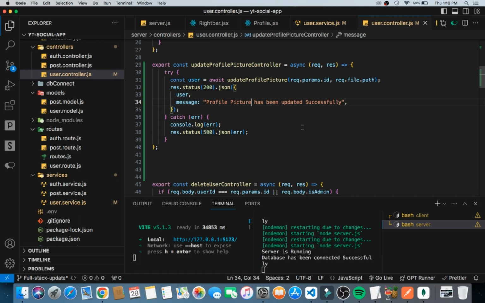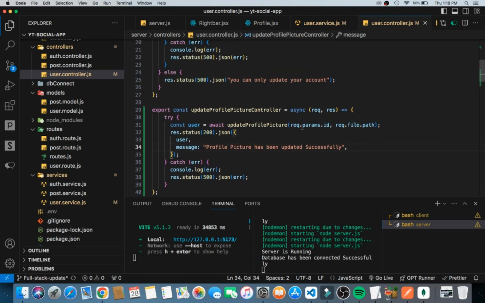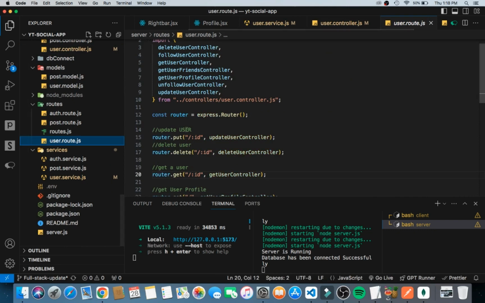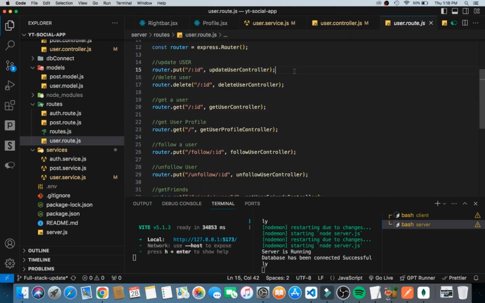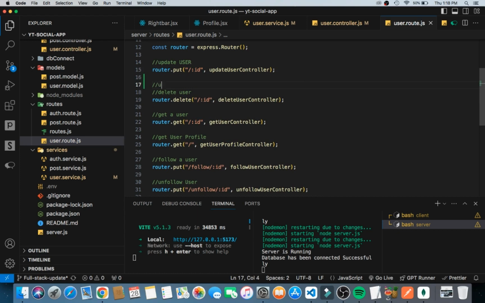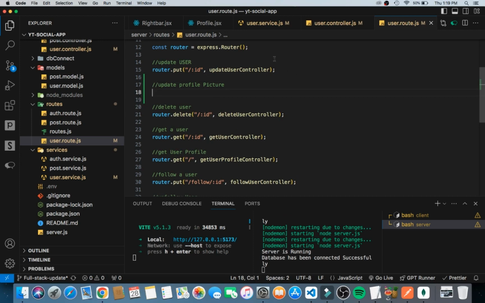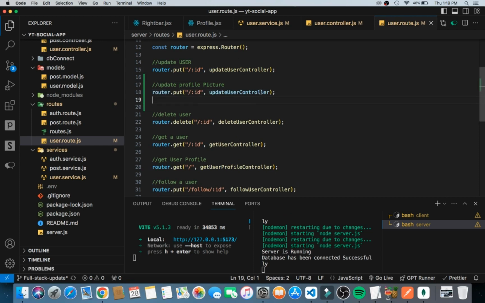Okay, now that we have this set up properly, I would go to the user route here. Then under here, I can come and see what? Update profile picture, right? Then under here, now that we have that, I can basically copy this and paste it here, and then pass profile picture, right?